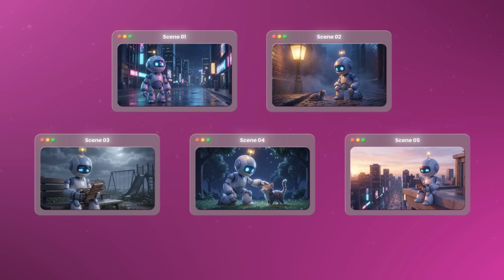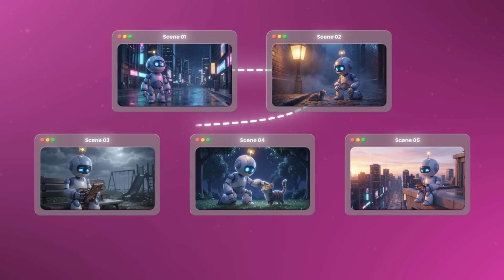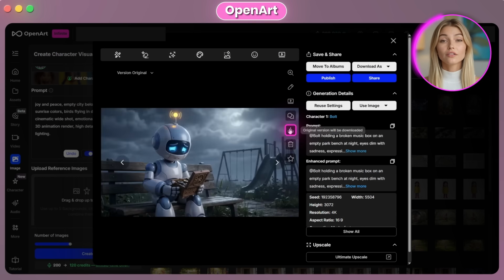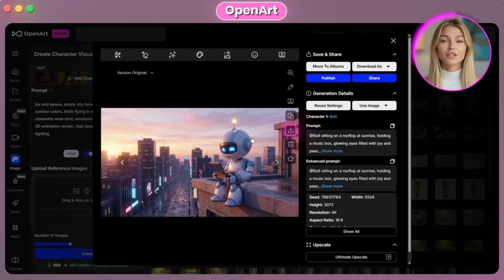Generate each of your scenes and make sure you're happy with the results. If any image doesn't look quite right, you can regenerate it or adjust the prompt slightly. The key here is that Bolt looks identical in every single image. Same design, same proportions, same style. That's the power of using OpenArt's Character 2.0 feature with Nano Banana Pro. Download all of your images. You're gonna need them for the next step.